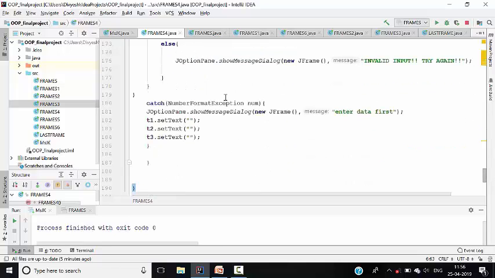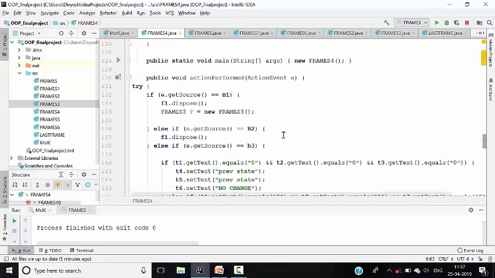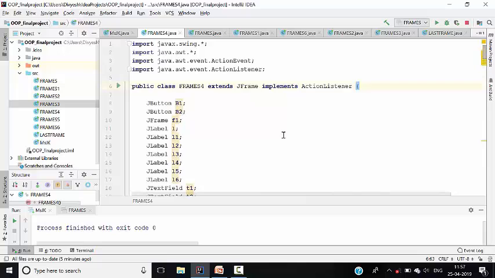And inside the catch, if the user does not enter any data and presses the start button, then we'll ask him to enter the data first. So this was our implementation frame. I'll show you the view working. I'll show at last.